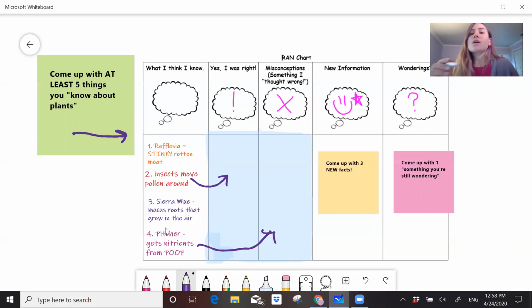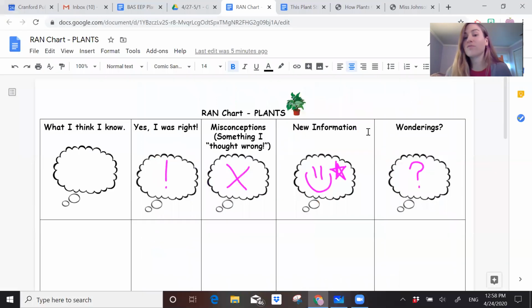Okay? Then you're going to read the new article and you're going to come up with at least 3 new facts, 1 thing that you're wondering in that column. So that total, you'll have 5 things you already knew, 3 new facts, and 1 thing that you're still wondering. Okay, friends? So that's the expectation for the RAND chart.